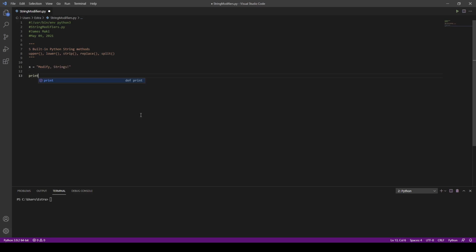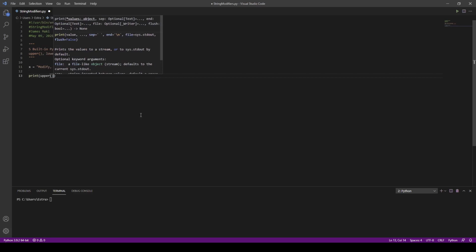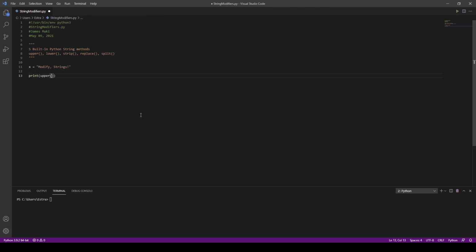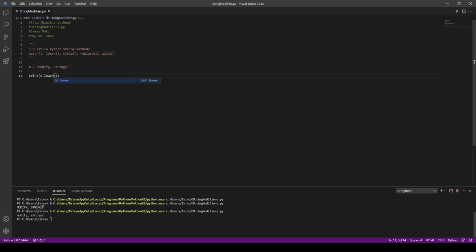And then let's start off with the upper method. Let's do upper, our x dot upper, to convert all of the characters to uppercase. And then for the lower, basically the same thing, except it's lower instead of upper, and that converts all the characters to lowercase.